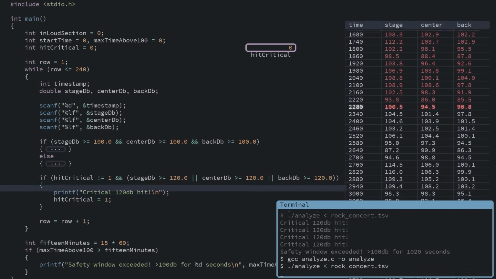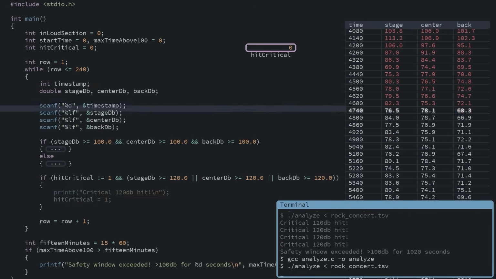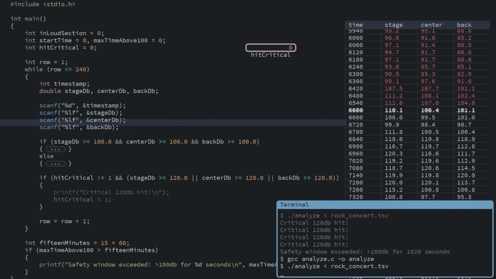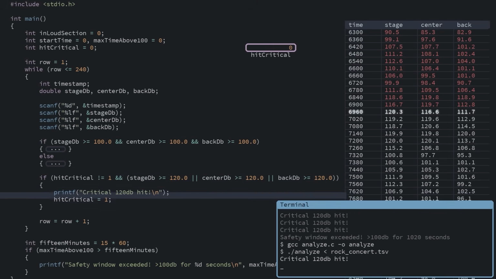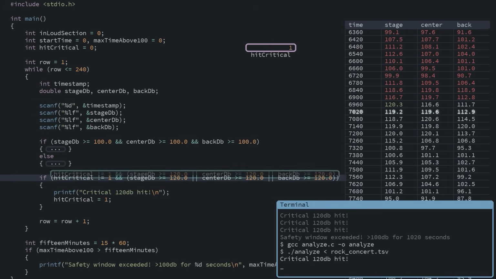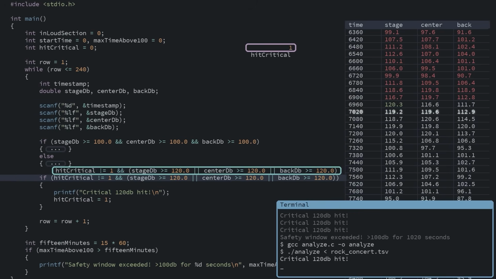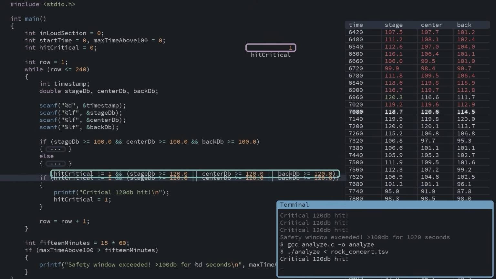Until we get all the way to the first one that has a value of 120. When we get to such a row, our hit critical is still not 1, but the inner part of our brackets will become true, which is fed back into our AND, which makes everything true. So we'll print out our message and set our variable to 1, which means that for every other row, we won't enter our if statement since the first part of our AND is always false, even in the cases where the second part would be true.